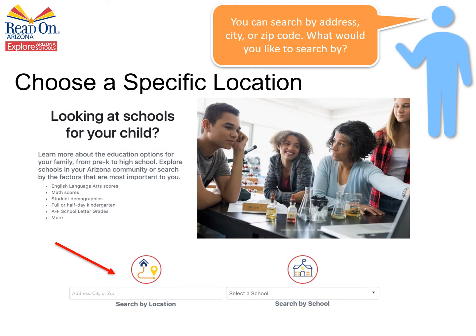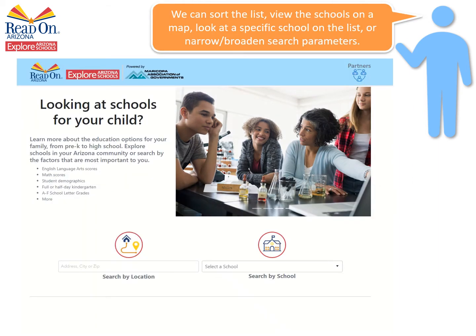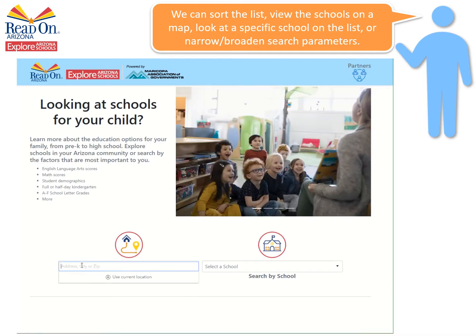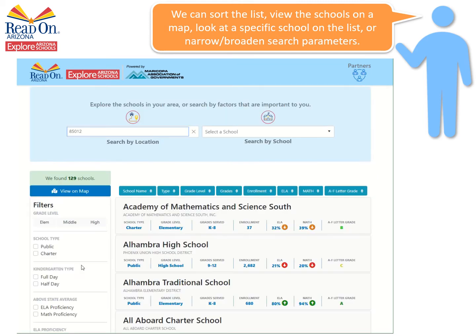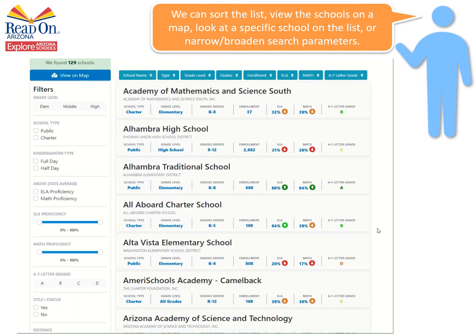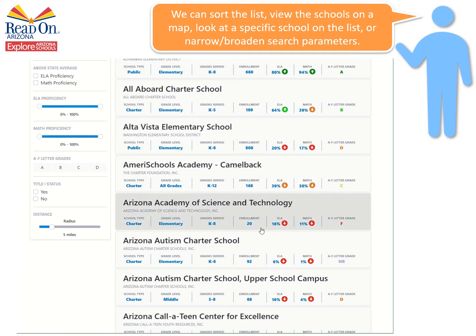You can enter a specific address, city, or zip code, and an individual can also select Use Current Location, which will allow GPS to access their location to find nearby schools. For this demonstration, I will use the zip code 85012. After entering the zip code, you will see that there are a list of schools that show up on the next page. This list has 129 schools within a default radius of 5 miles.